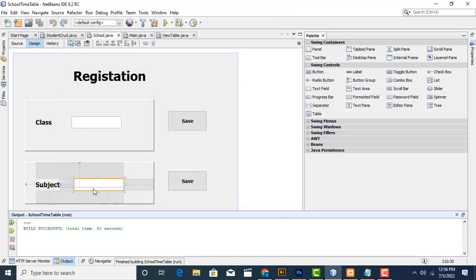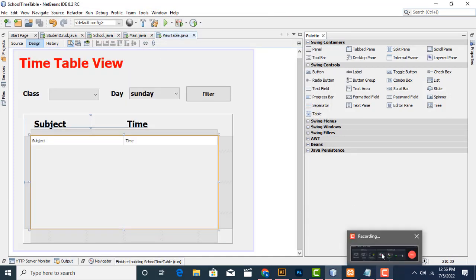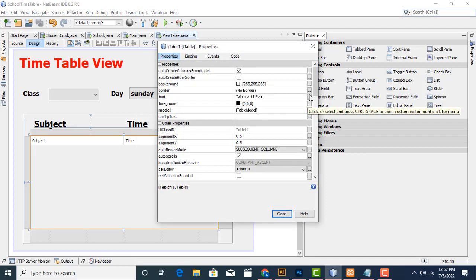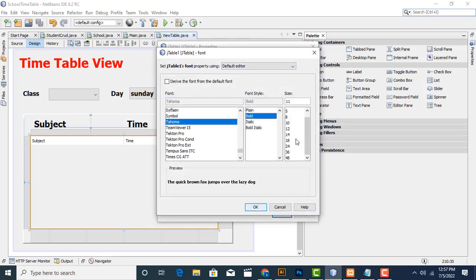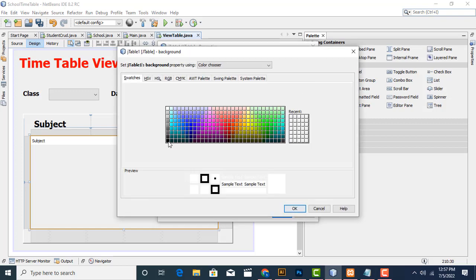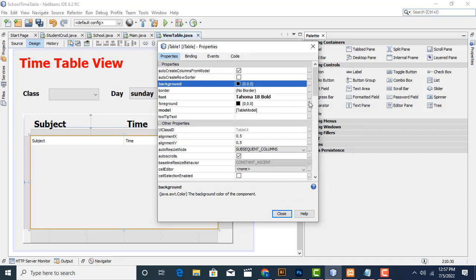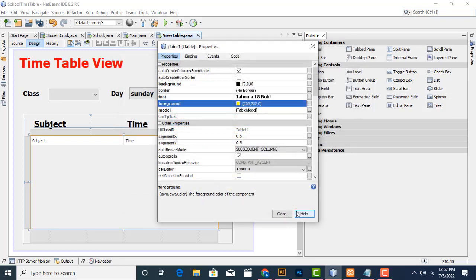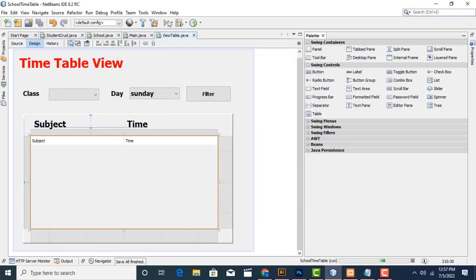If we want to do another thing here, you have to do some simple stuff. Right click, properties, font, bold, size 18. Foreground color, background color: if you want to change the background color to black, foreground color to white, now yellow. Now you will be able to see the output somewhat differently.